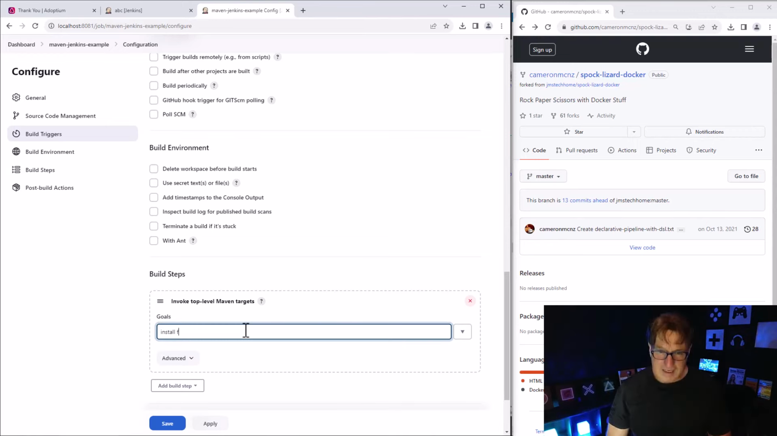But I'm also going to say run FindBugs, run PMD, and run CheckStyle. And I don't think we did FindBugs earlier, but we did use the PMD and CheckStyle plugins earlier. We saw Maven running those. Those are Maven plugins. So that's your build step.